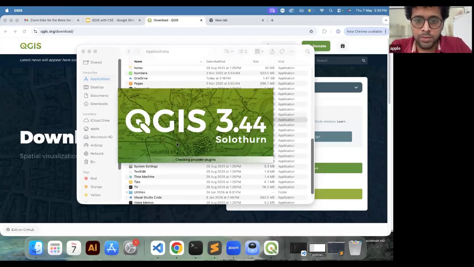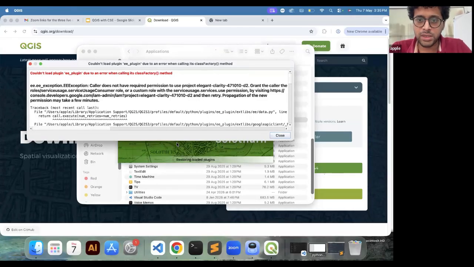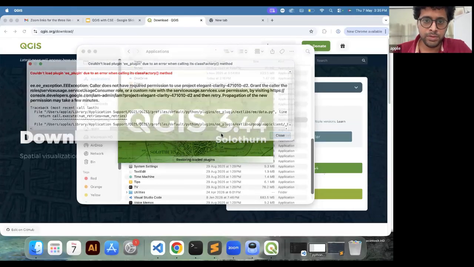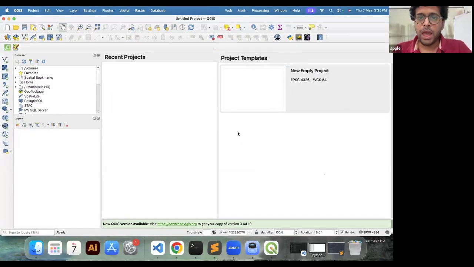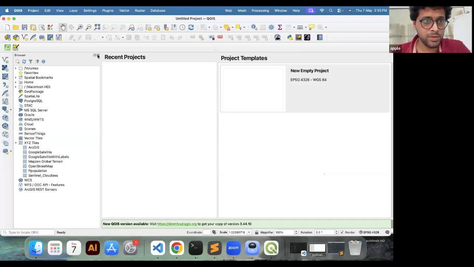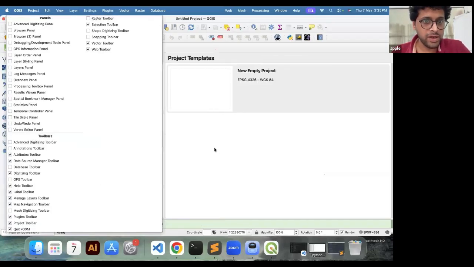You go to that folder where you have downloaded it, and there you're going to see the QGIS icon 3.44, and when you start, this is how it's going to look. Okay, now you might be thinking, oh, I don't have this browser, I don't have this layer. That's totally fine. Let me close that. And I also don't have it.